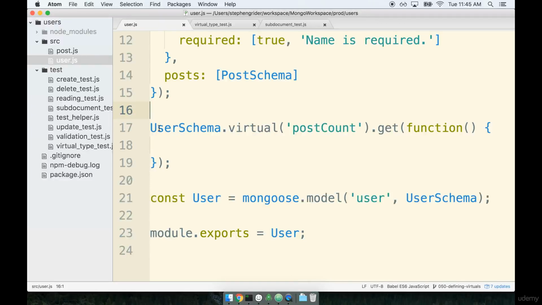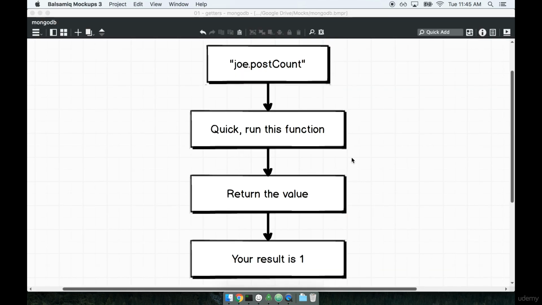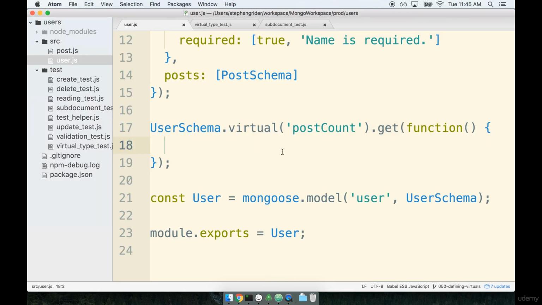In the last section, we defined our virtual field of postCount and then assigned this getter property to it, or we called this getter property is what I really should say. I then started to talk a little bit about how, when we're referencing joe.postCount, we're not actually just grabbing this property, we're actually kind of running a function or something like that. I don't know, a bunch of confusing stuff. So let's write a little bit of code and get a little bit more familiar with how this thing works by running this code at the console manually.